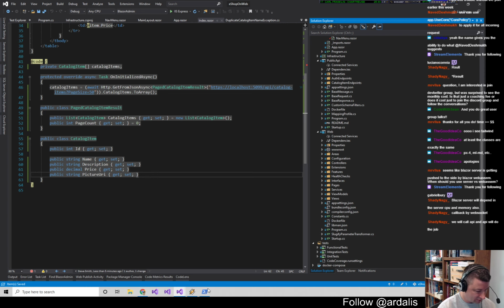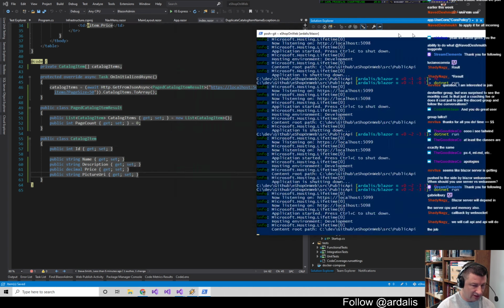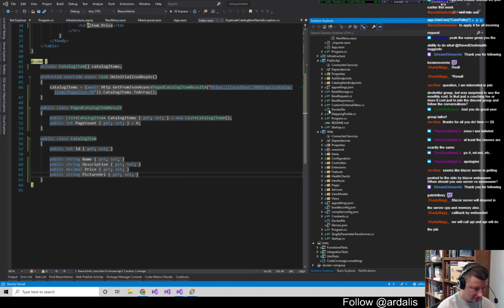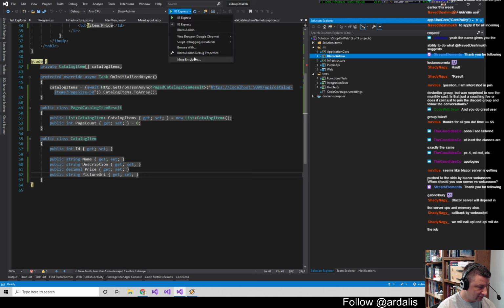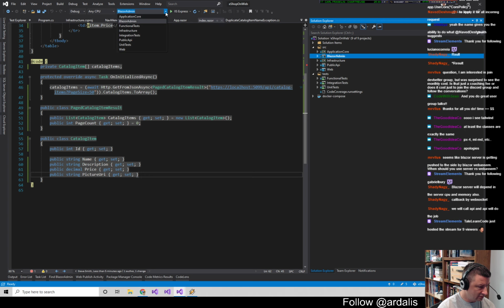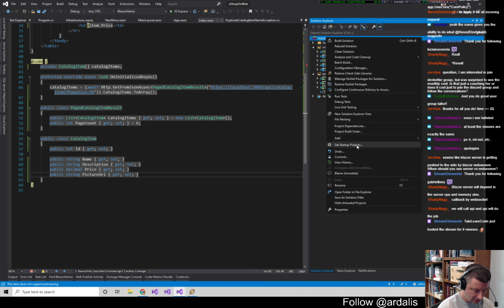So let's start up web. All right, so that's that. Let me try and see if I can get all three of these apps to run at the same time in Visual Studio. I've had trouble with that in the past, but I think if I just use debug, it'll be fine. So if we come here and we say... where is it? I guess it's on solution. Set startup projects.